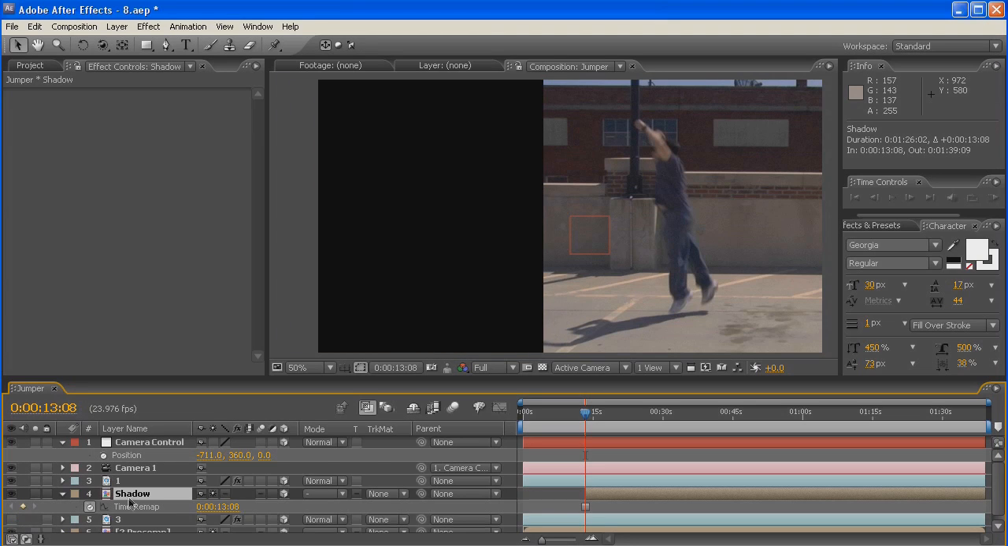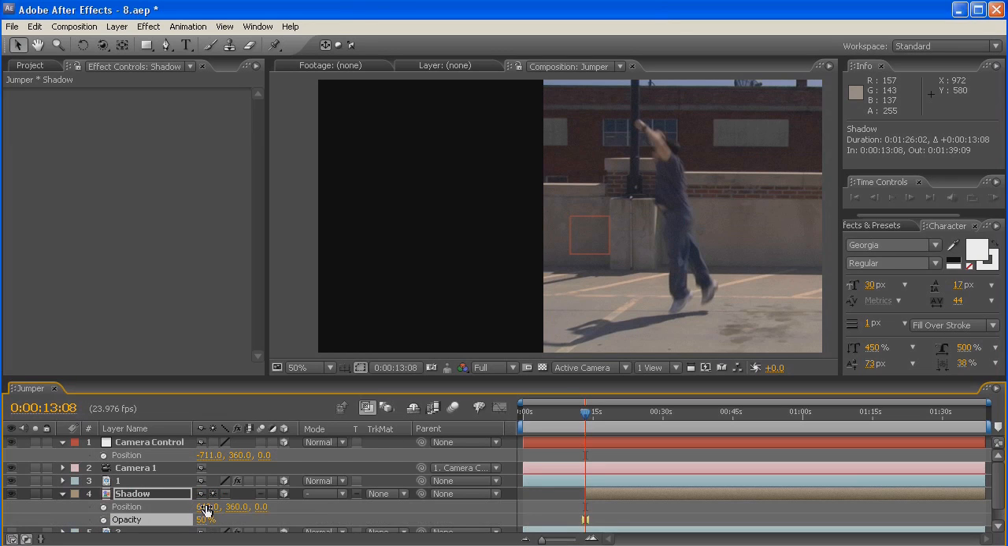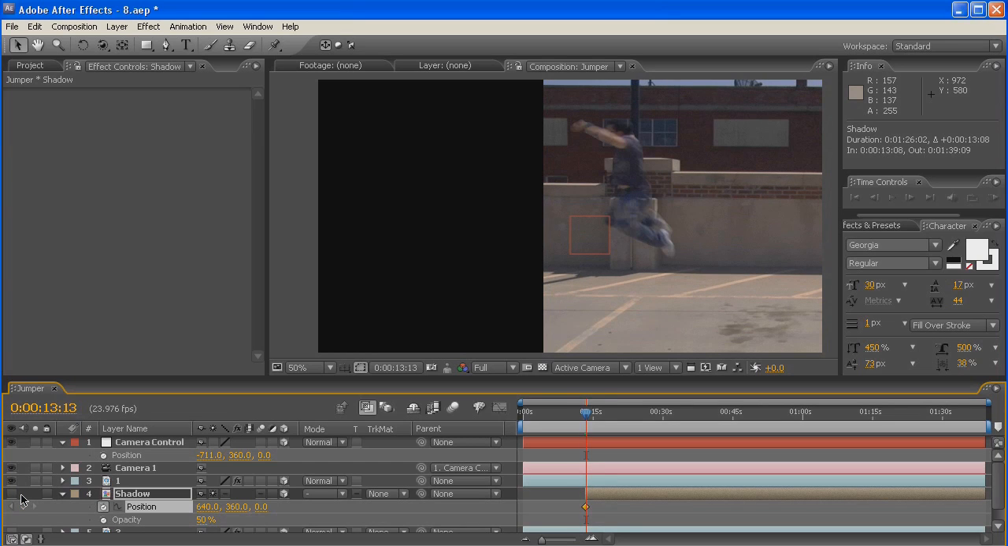Next, go ahead and select the shadow layer and hit T to bring up its opacity. Let's set our opacity to 50 and then hold Shift and hit P to bring up the position, and then click the stopwatch on the position to set a keyframe. Let's actually turn our shadow layer's visibility back off for just a moment. Hit page down on your keyboard until the shadow disappears, and then hit page up to go back to the last frame when our shadow was in the shot.